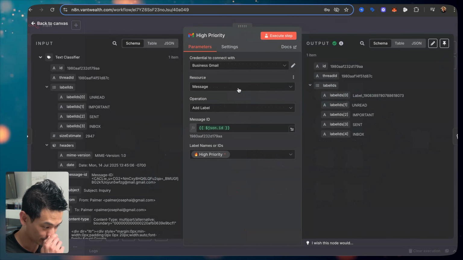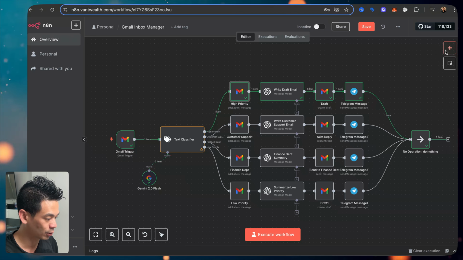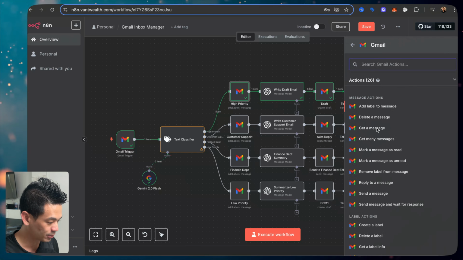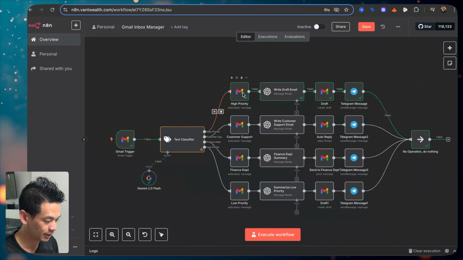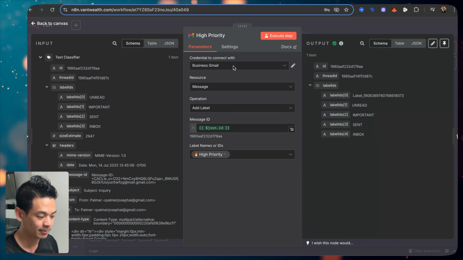Once it goes into the high priority branch, you can actually choose another node for Gmail. How you choose this is, go over to Gmail, click on Gmail, then choose "add label to message," which is right there, which will turn up to be this one. Also, choose the credential for your Gmail. If you already have done that, perfect. It should be auto-populated in there for you as well.